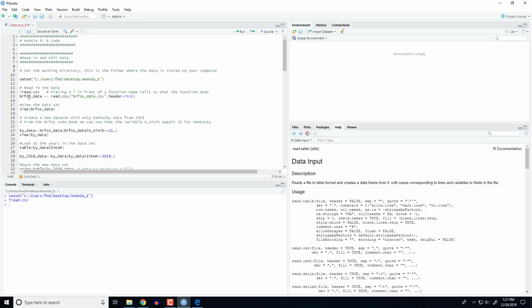Okay, and so now we're actually going to use that function. So you'll see here I've got that function name again, I've got the open and then the close parentheses, and then I've got some stuff in the middle. So what this is going to do is it's going to read a CSV. I'm going to give it the name of the CSV right here. And then I'm going to tell it header equals true. And the reason I'm doing this is that in the CSV, each of those columns has a name associated with it. And then I'm going to assign this to be the object BRFS data. So in other words, I'm reading the data set into R.